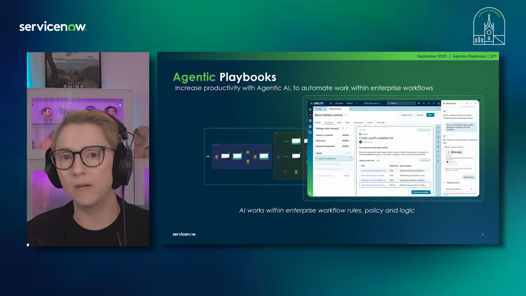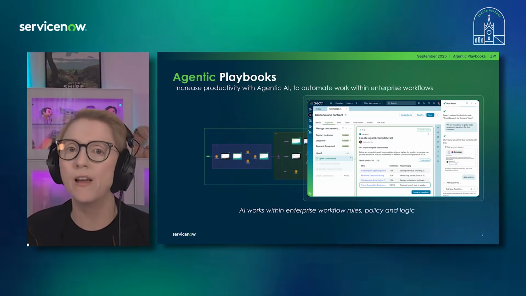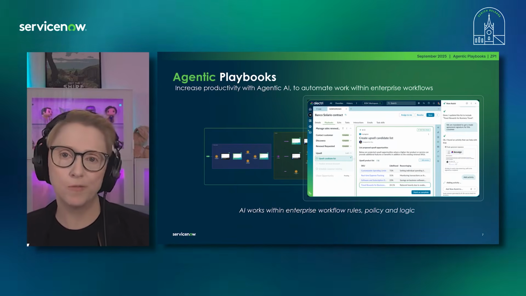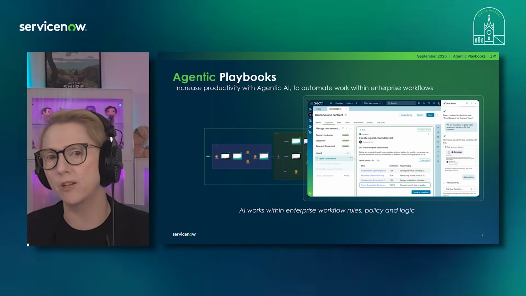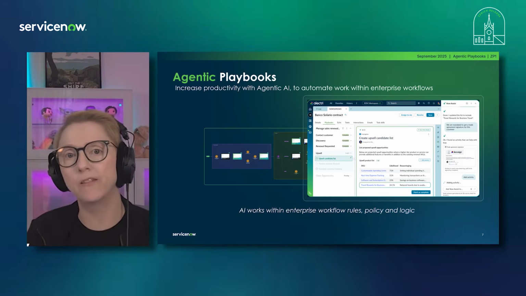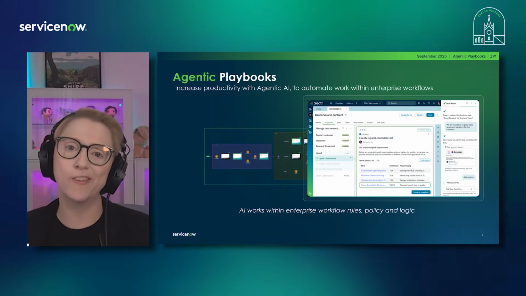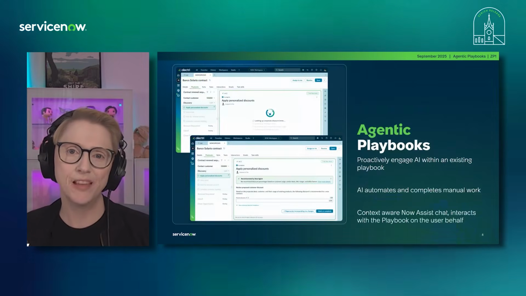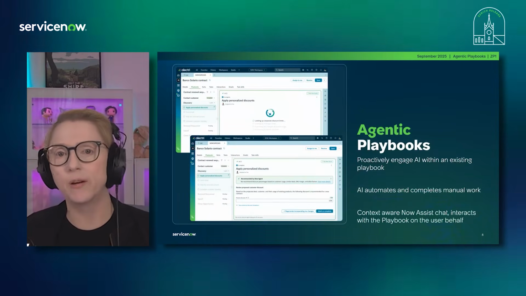This can accelerate playbook execution and increase your agent productivity by leveraging AI agents. These agents will be able to help the user in filling forms intelligently by fetching data from various sources. The end result will then be increased user productivity while you're still following all the guardrails of your enterprise workflows. This feature is new in the September release, and it requires Zurich.